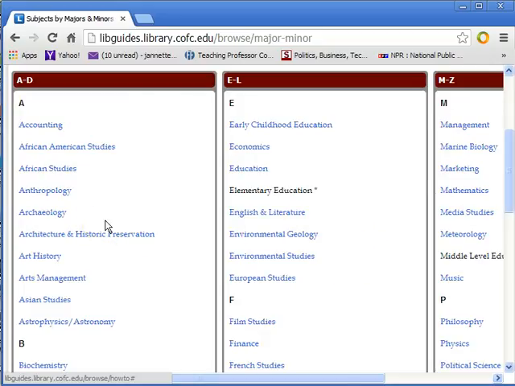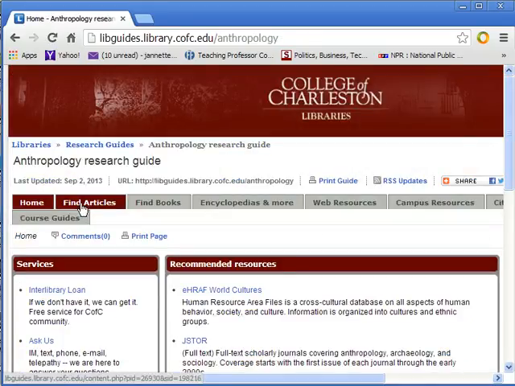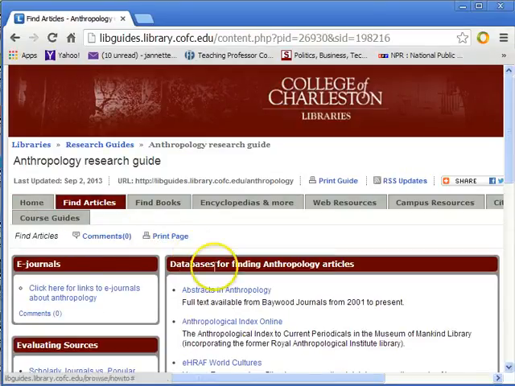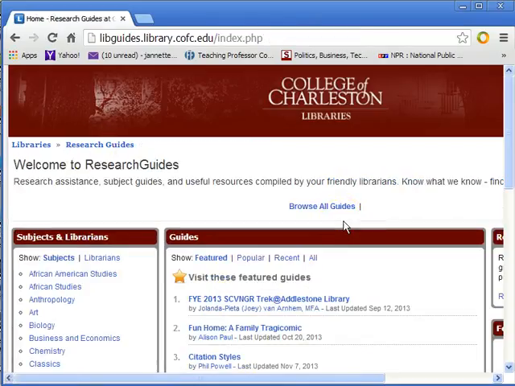So for instance, if you're an anthropology major and you kind of need to know, how do I start finding peer-reviewed articles in databases, you would want to access the anthropology research guide. Under Find Articles, for instance, are some suggested databases that provide you a good starting point. So definitely remember the research guides. You can also search by librarian as well as subject. So back to the center box.